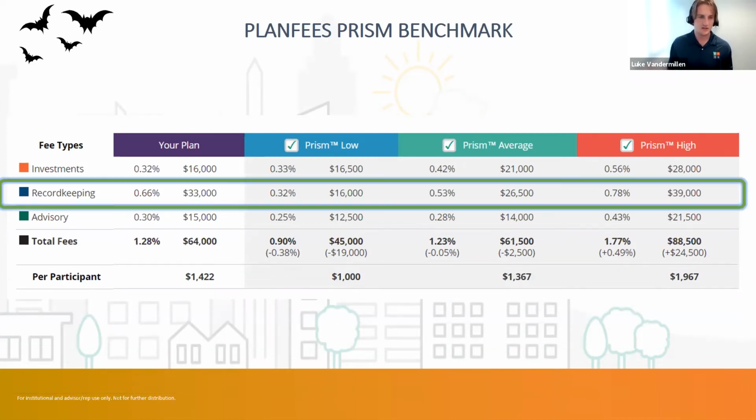And again, you can see in this example, the record keeping charge is 66, which falls between the average and the high. It's still worth pointing out to the plan sponsor to say, hey, this is where your record keeping charge lands. Let's take a deeper look and see what they're charging for, see if we can maybe skinny that up a bit, or if it's just right for what we're doing.